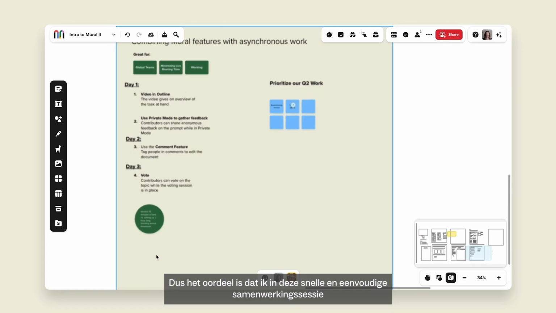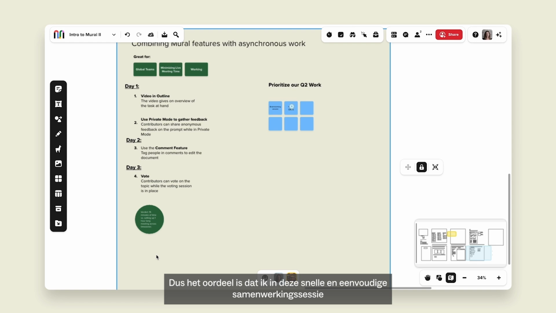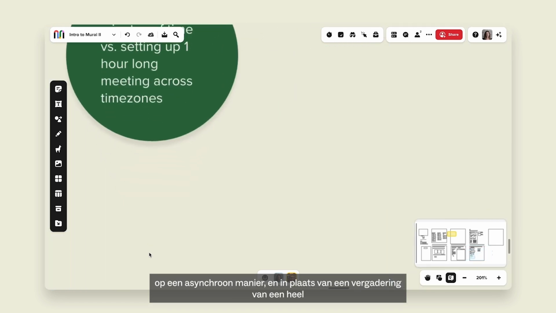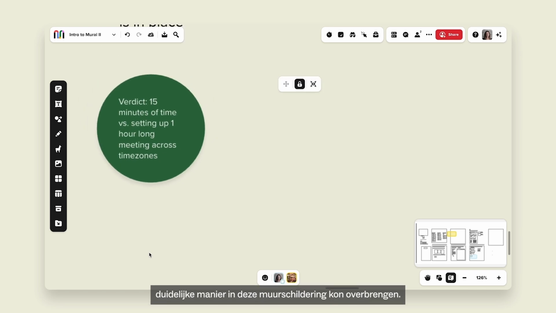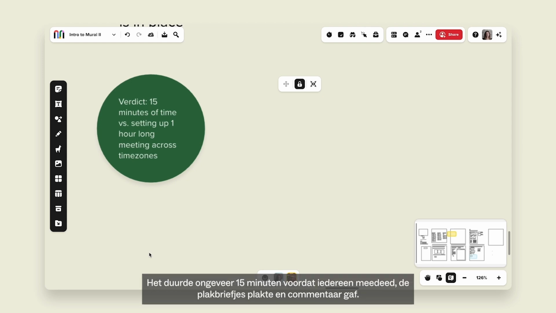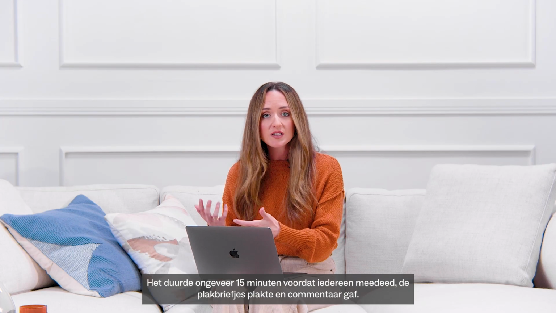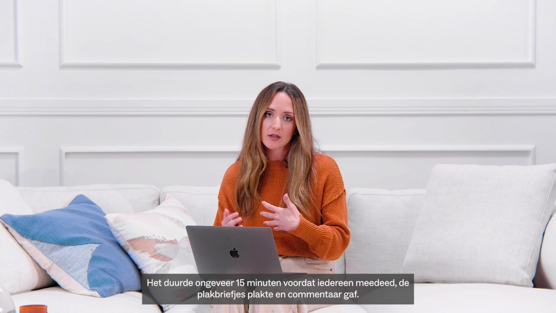So the verdict is, in this quick and dirty asynchronous collaboration session, instead of taking up a full hour-long meeting across time zones, I was able to give these instructions in a really clear format in this mural. It maybe took 15 minutes for each person to participate, add sticky notes, and add commentary.